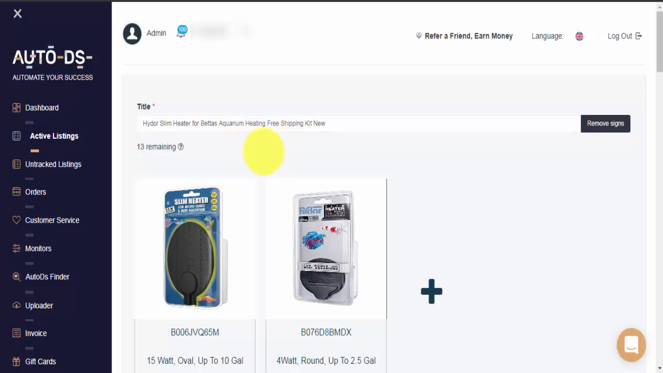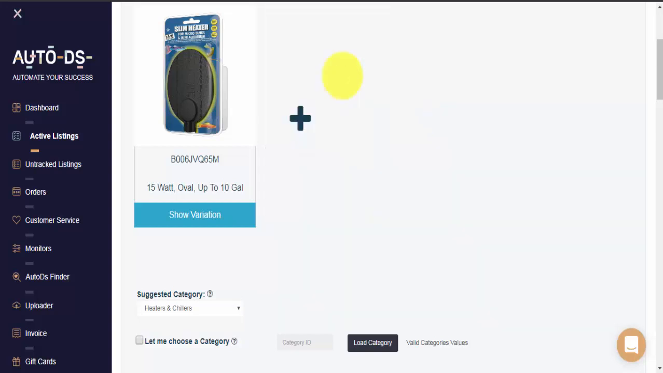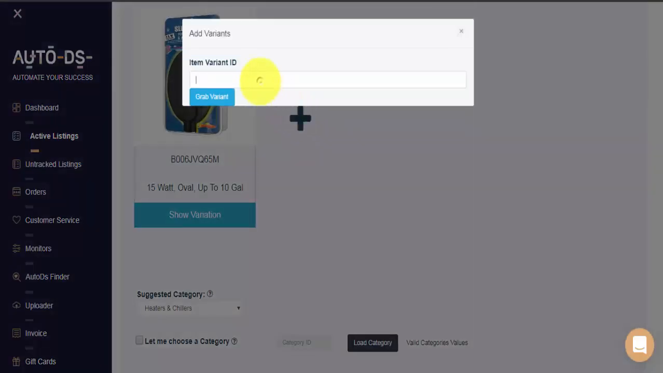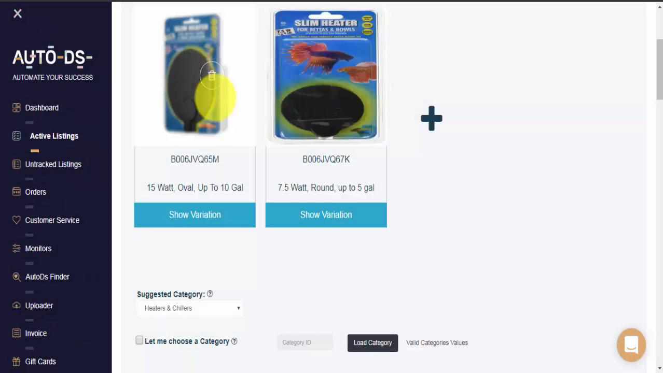Let's scroll down and have a look at variations. Here you can see all available item variations. If I'd like to delete a variation, all I need to do is click on the delete icon right here. If I'd like to add a variation, in the item edit page I'll click on the plus sign and enter the item ID. Next I'll click on grab variant. And you can see we've added a variation.